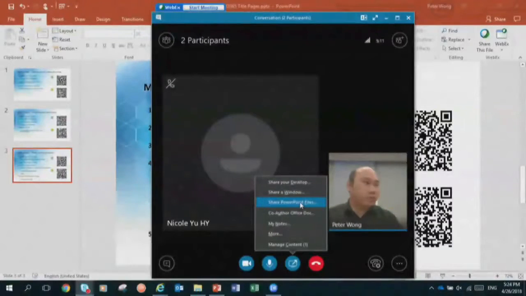If you want to share PowerPoint, share it from your computer. Don't upload it into the system. That will take a long time. It will slow the whole system down.